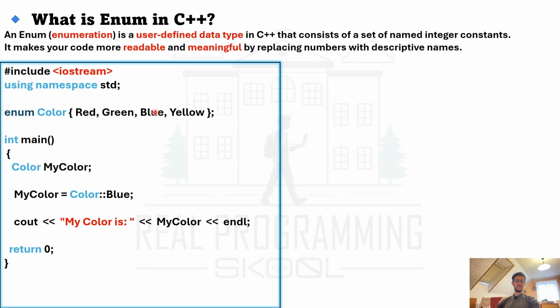So what is an enum in C++? An enum, which stands for enumeration, is a user-defined data type in C++ that consists of a set of named integer constants. It makes your code more readable and meaningful by replacing numbers with descriptive names. Exactly. We have here a small program, a small example.